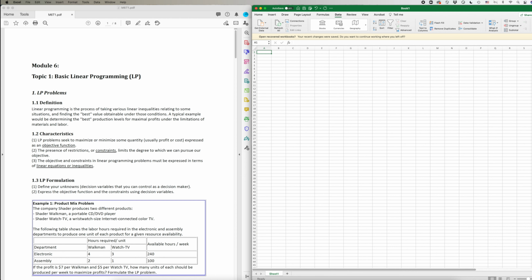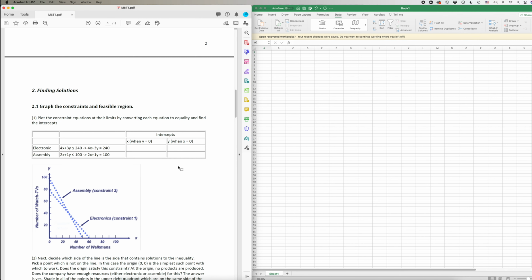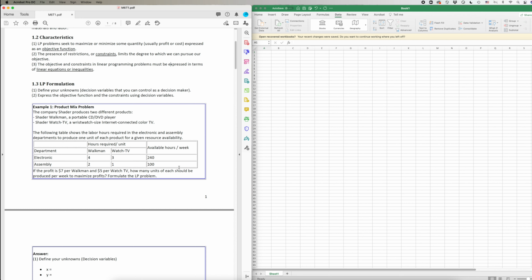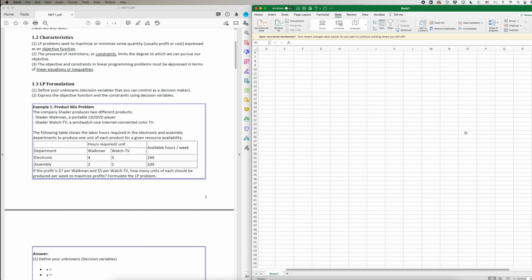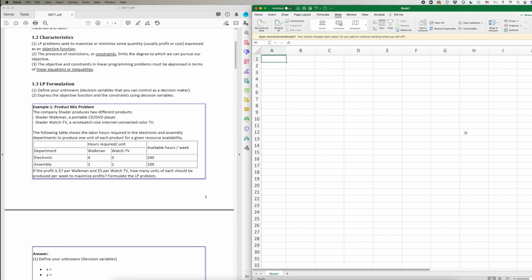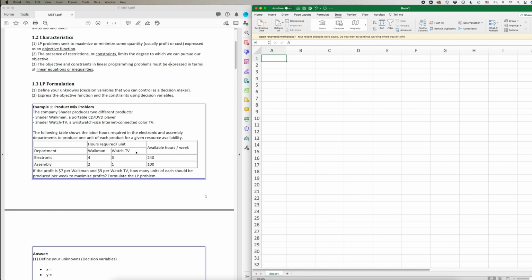But before we use it, we have to formulate the problem. Like when we manually solve it, what was the first step? We need to formulate it. So the first part is formulation, and in the Excel spreadsheet, we are going to formulate it. Let me make it a little bit bigger. And I'm going to solve exactly the same problem that we have solved: the product mix problem, with 2 products and some constraints for each department.